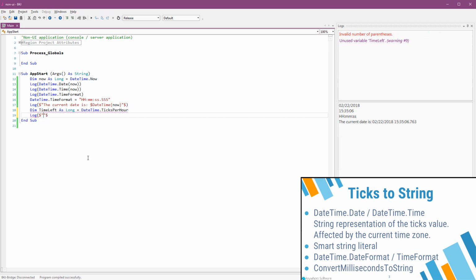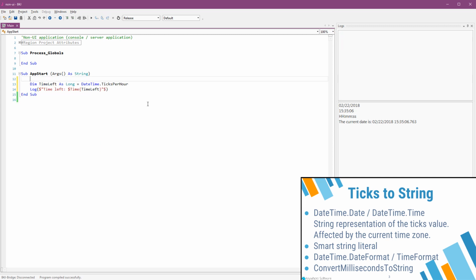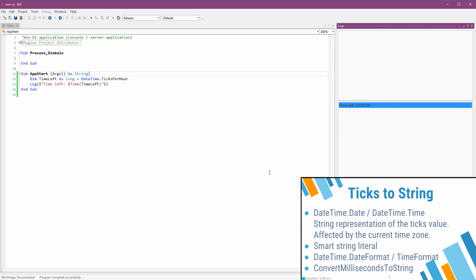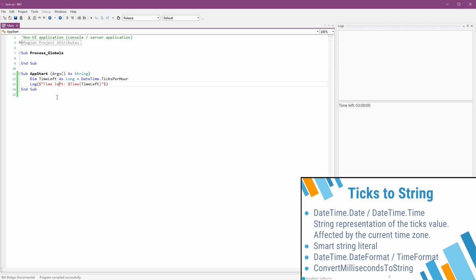So you are writing it like this. Time. And we expect it to show 1 hour. And it shows 3 hours. And there are probably 20 posts in the forum about this problem. Let's log time left.